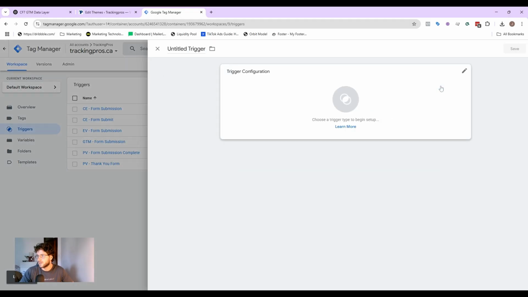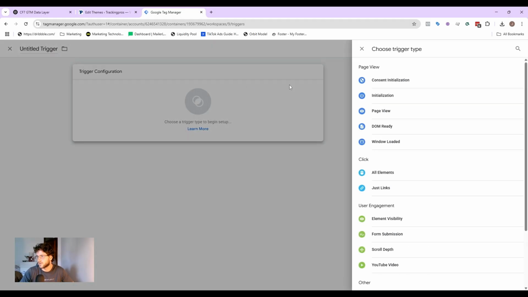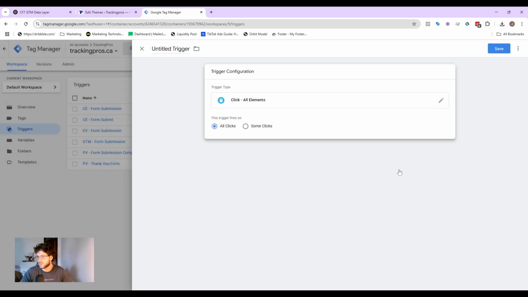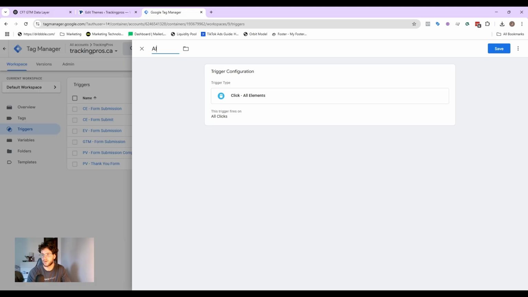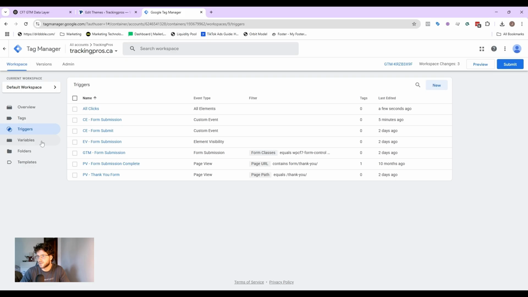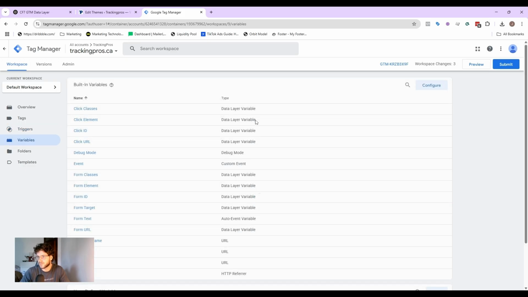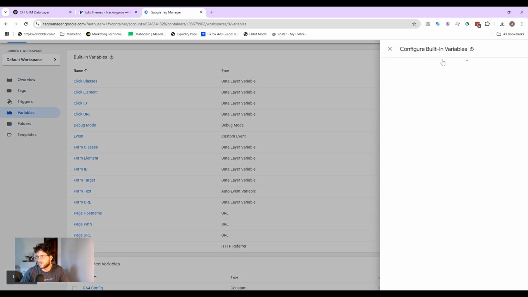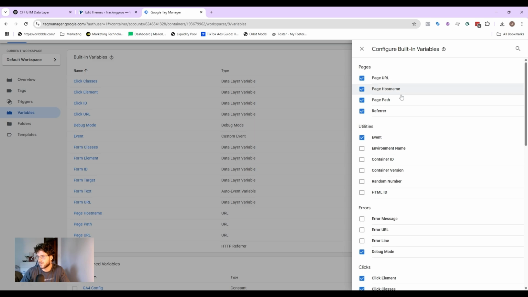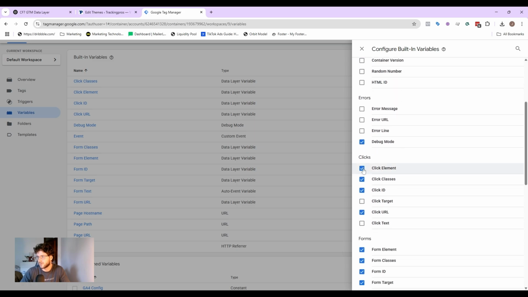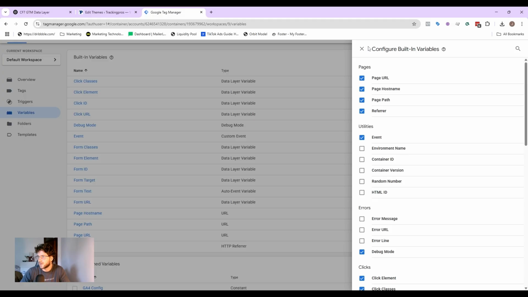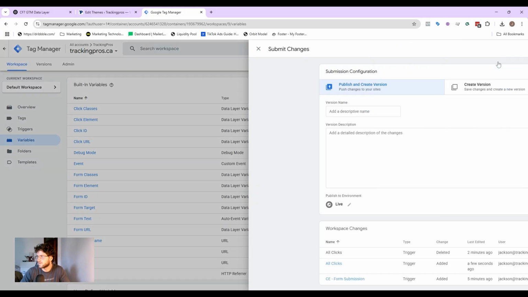So to create new, you go to trigger configuration, go to All Elements to start. And we'll just create an All Clicks trigger. In addition to that, you want to make sure that your variables are set up. I already have these on, but go to your configuration settings here, go to Click, and just do the Click Element, Click Classes, Click ID, Click URL. Those are helpful variables to have in general, but either way, have those on. Submit that.